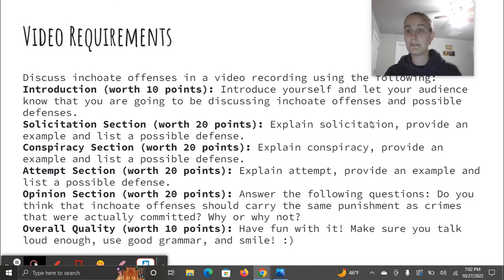Have a conspiracy moment where after that you talk about conspiracy, where you explain it, provide an example, list your defenses. And then same thing with attempt. Spend time explaining what attempt is, providing an example, listing a possible defense. And after you've done that, you're going to talk about your opinion. Same thing. Do you think that these types of offenses should carry the same level of punishment as crimes that were actually committed? And you are going to be judged on overall quality.